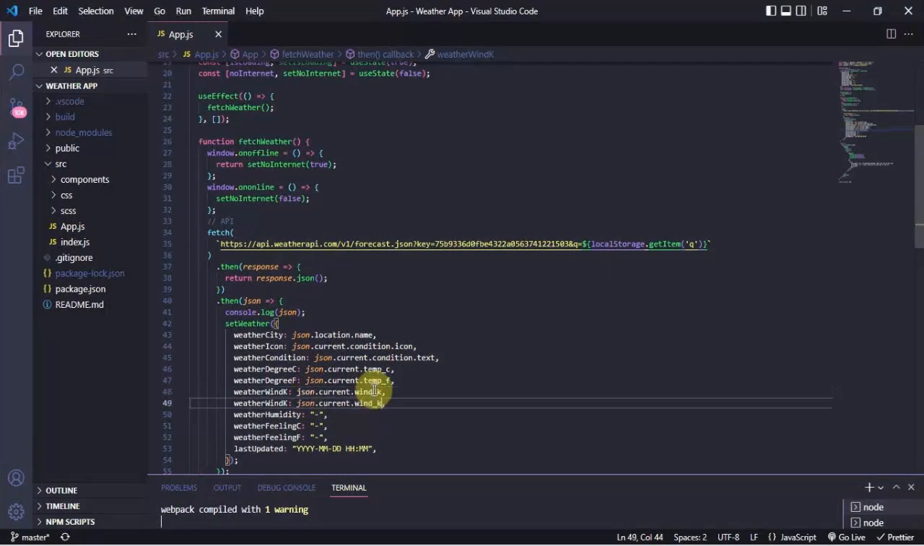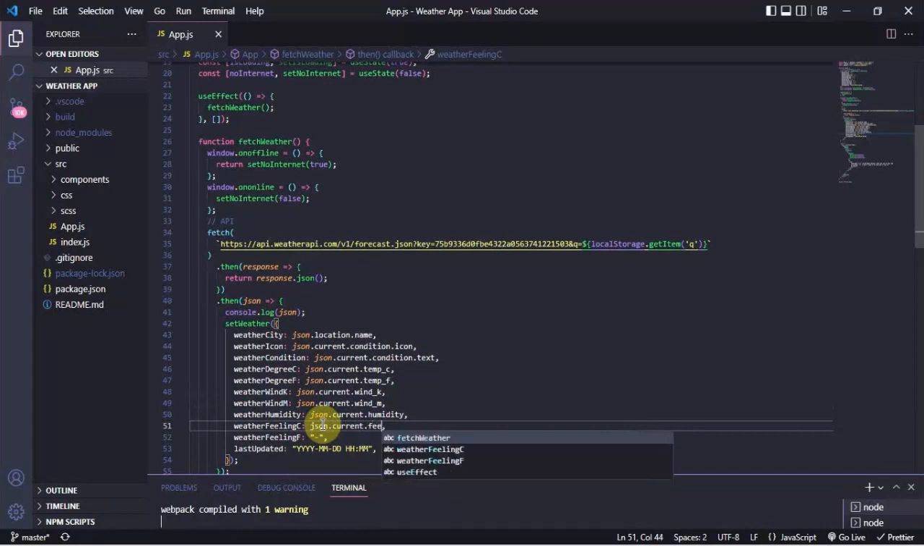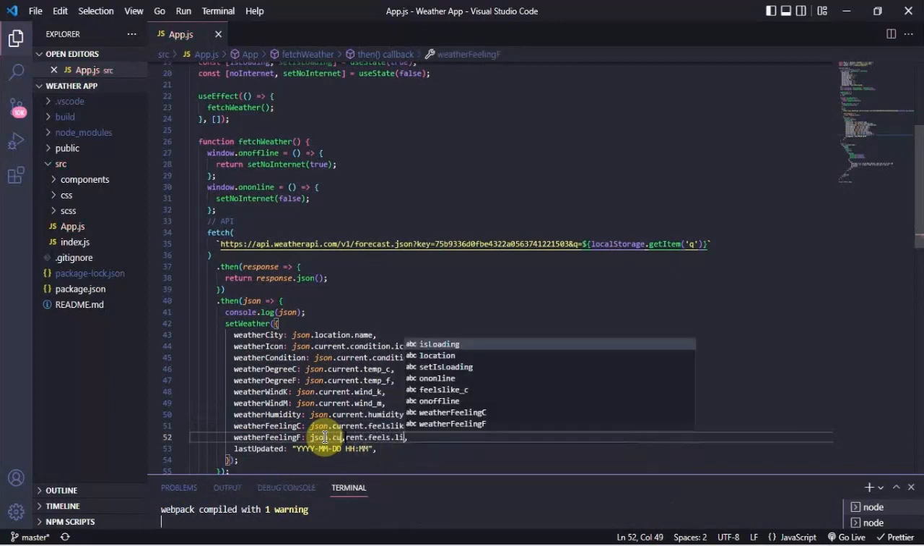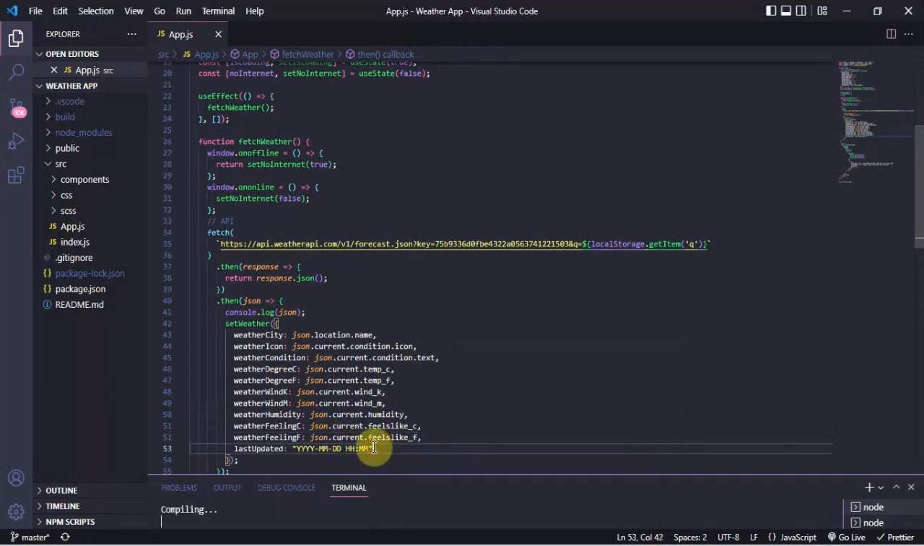So okay, and then wind in miles, mph, and then weather humidity is going to be json.current.humidity, as we saw recently. So the feeling is going to be json.current.feelslike_c, and then json.current.feelslike_f for Fahrenheit. Okay, the last update, I think we're not gonna need it, but let's leave it as a reference for you.